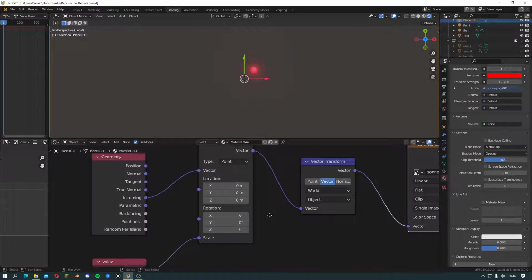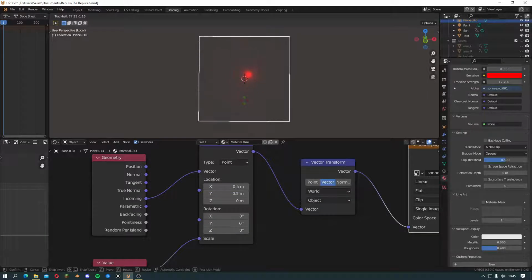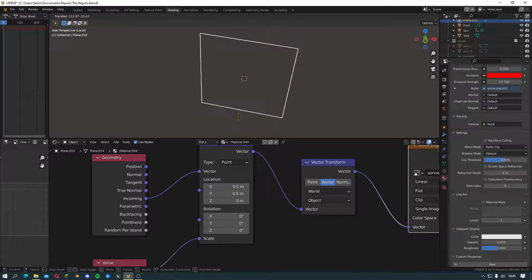You fix this simply by using the location fields here. In my case, when I take 0.5 and negative 0.5, no, okay, in this case 0.5 and 0.5, it's in the center and it stays in the center no matter how you rotate the plane.